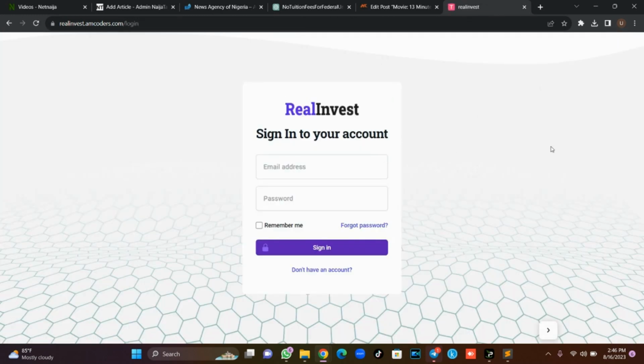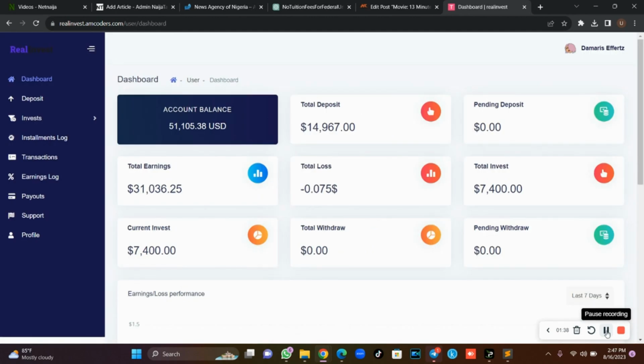So in this video, I'm going to be demonstrating and showing you the user dashboard and the admin dashboard. I'm going to open my admin dashboard in another tab so that I can demonstrate both, so that you see what the script and the real estate website look like. So guys, I just logged into my user dashboard. So this is how the user dashboard looks.